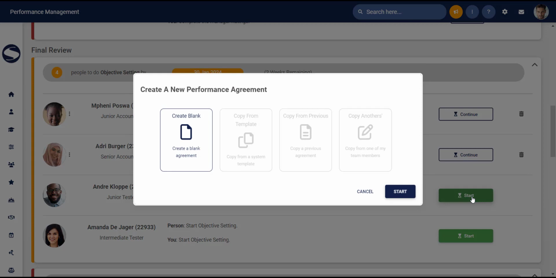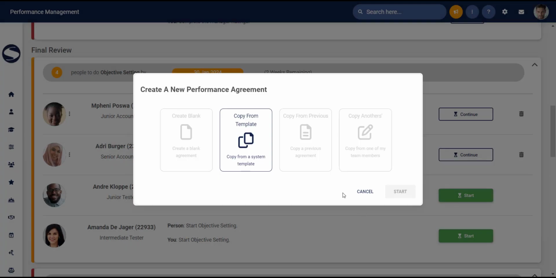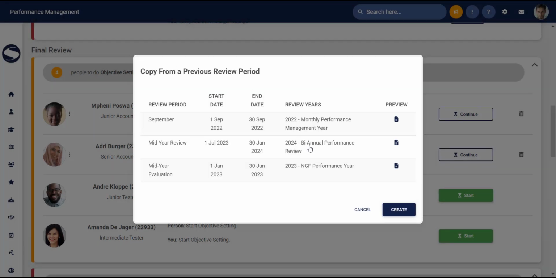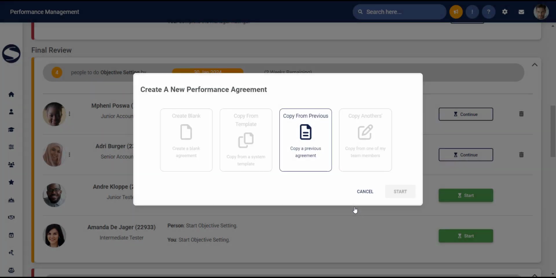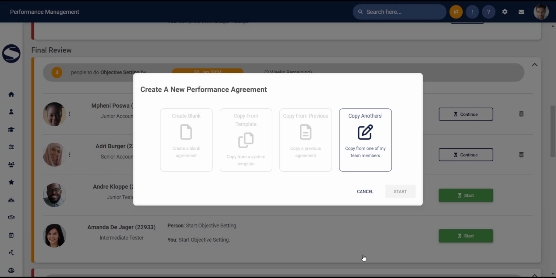He can create a new empty agreement from scratch and populate the detail afterward. He can copy from a template as created by the HR department. He can duplicate from the employee's past agreements and modify it. He can clone an agreement from another team member with a similar role and modify it.